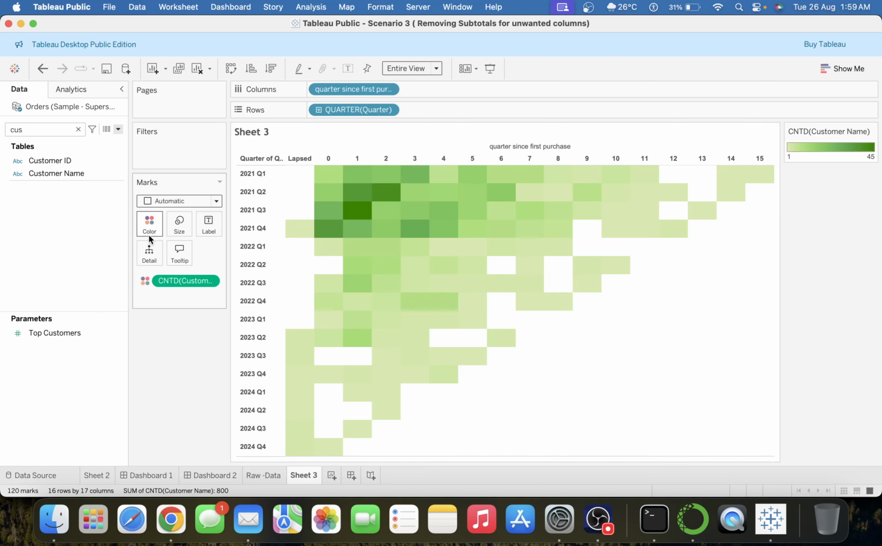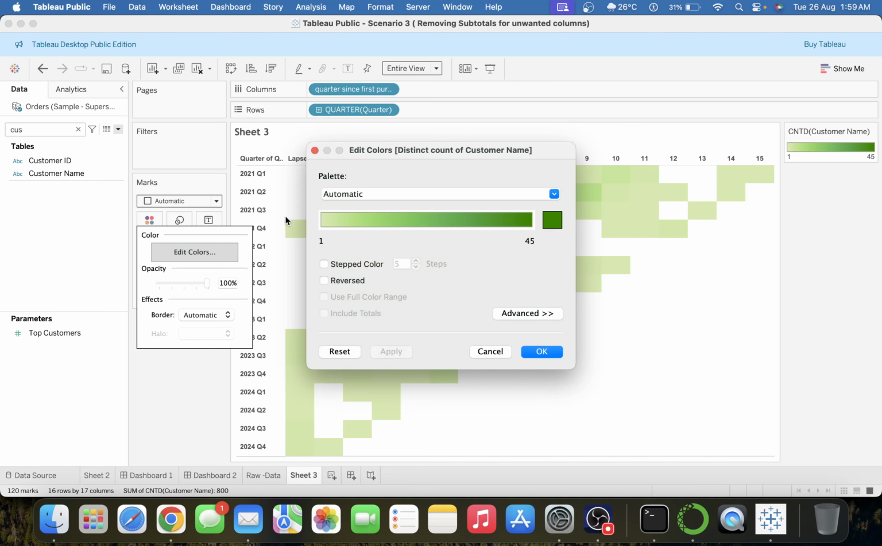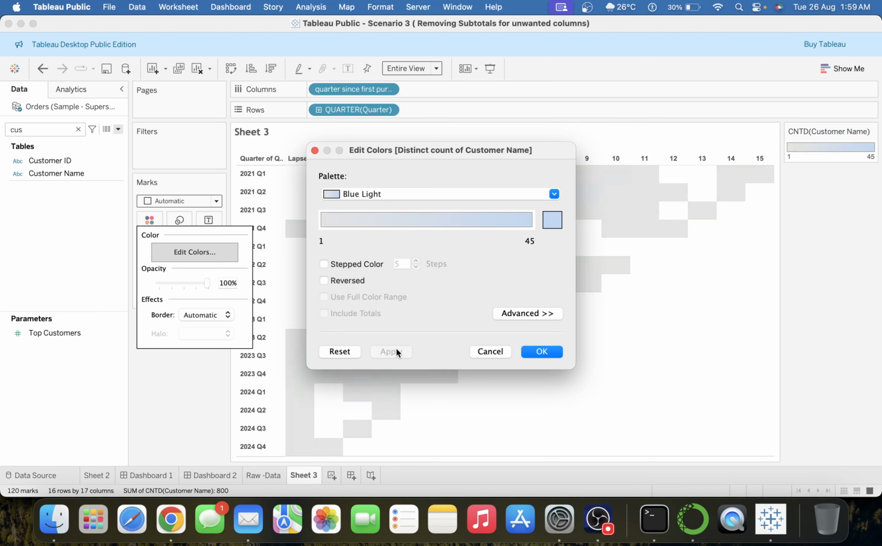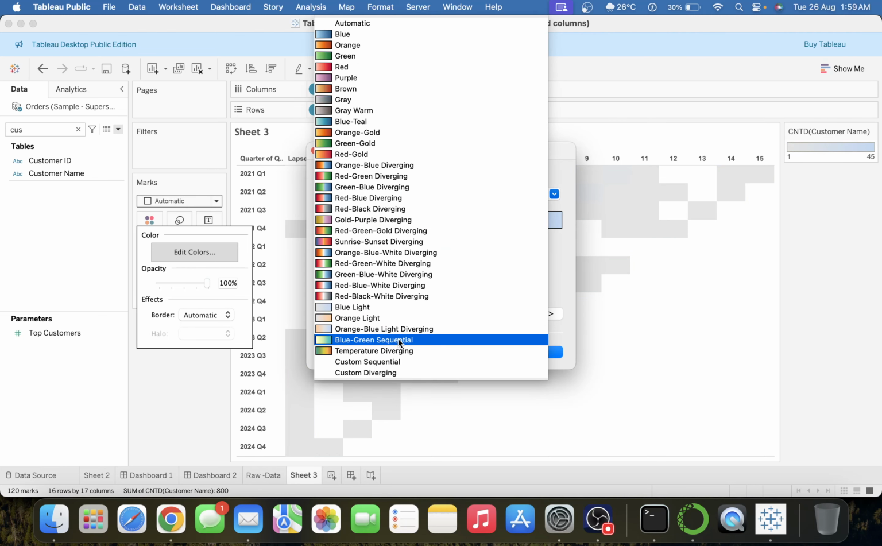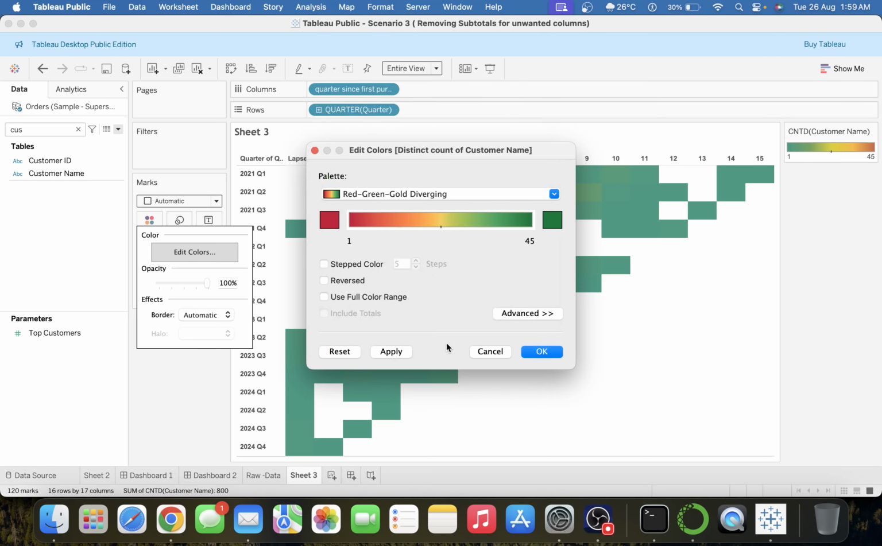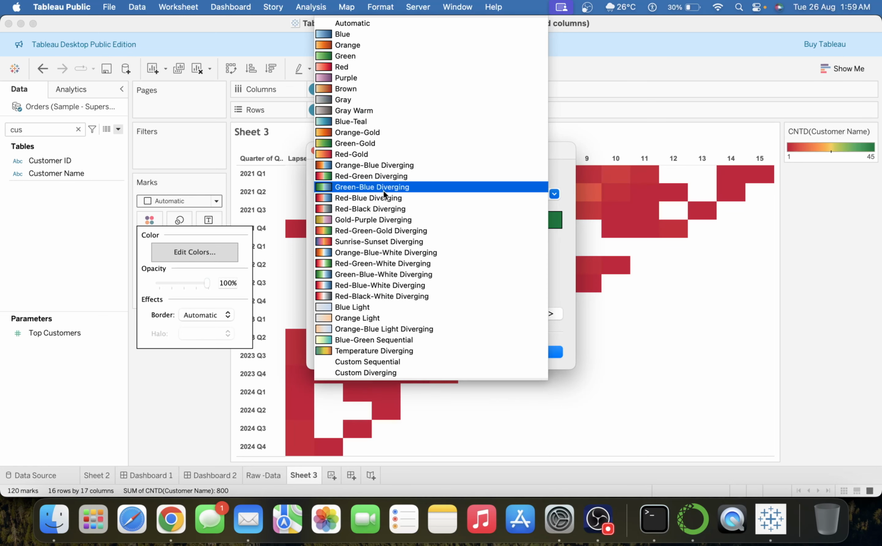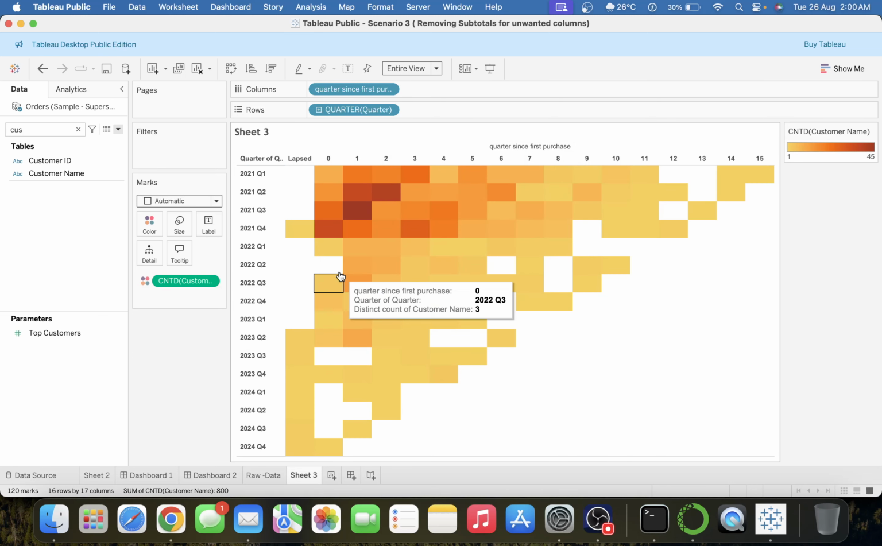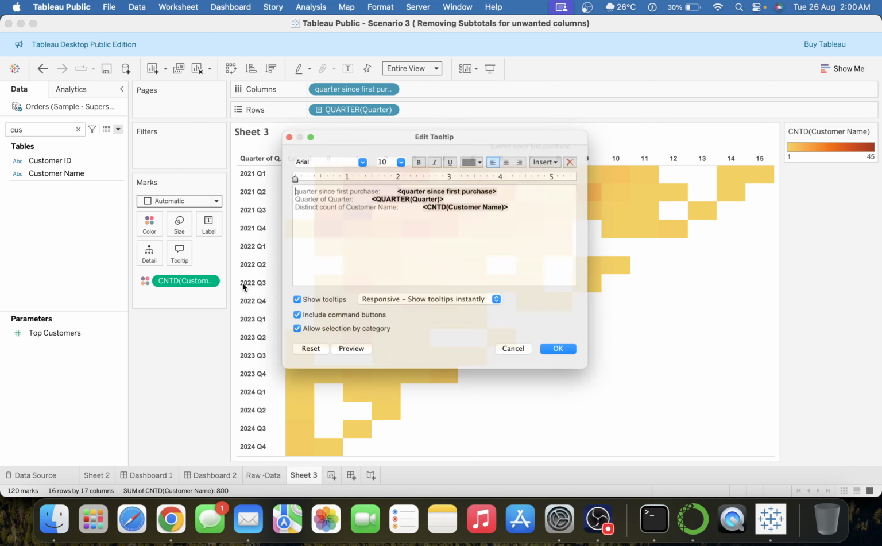Okay, and I don't want this color. I will use maybe this one. No, not this one. Red and green. Okay, and let's update the tooltip.